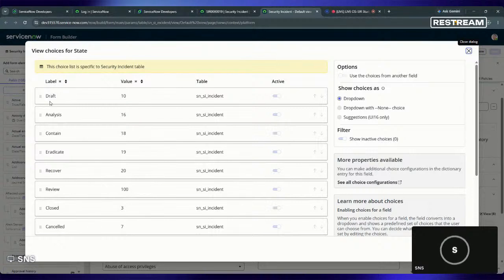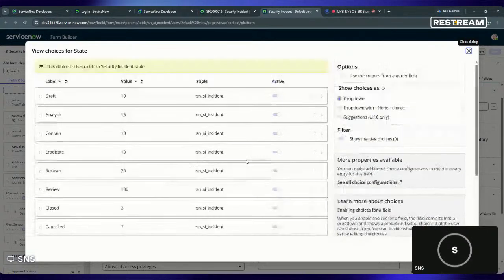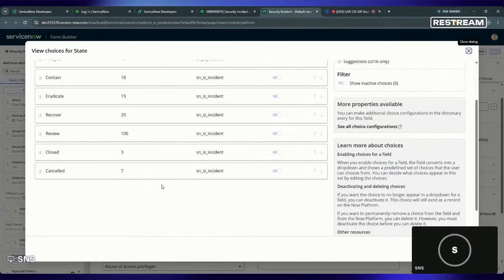The label, no more hidden things. You can see them directly, the label and the value, and the order value is very important. And which table these choices are in, SNSI incident, okay? All of them are currently active. So you can see them like this. It's very simple. To add, right now we're not able to add here because we are not in the right application scope, but to add, you just need to click here, additional choices, so you can add. Once you've done that, you can go ahead and apply.